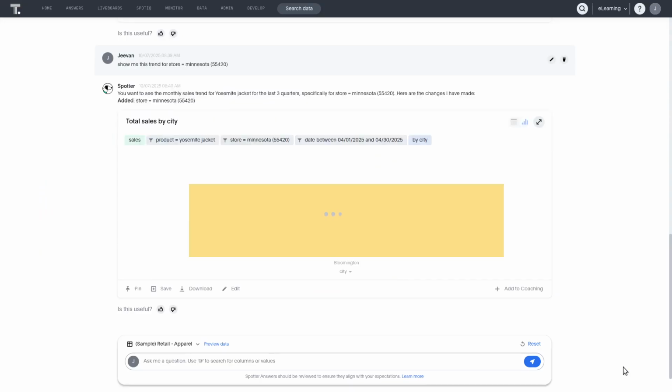The option to edit only exists for the most recent answer in your conversation. That's because Spotter maintains the context of your questions such that each question asked is a follow-up to the previous. To ask a brand new question, simply click Reset.